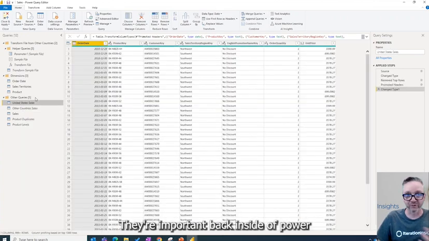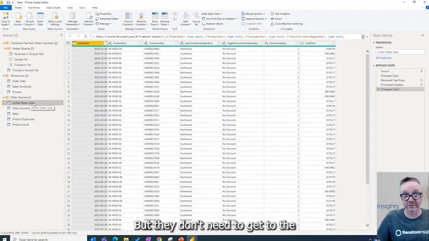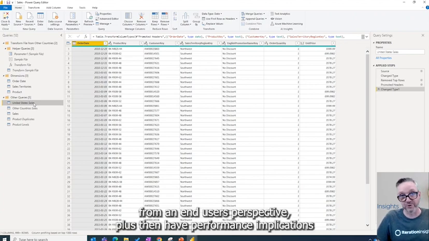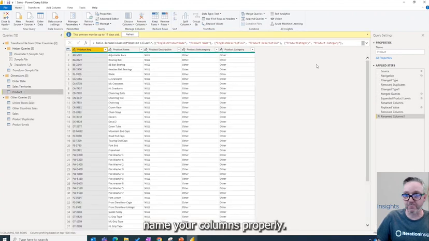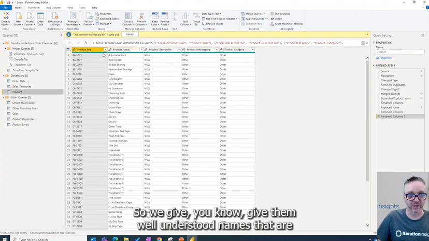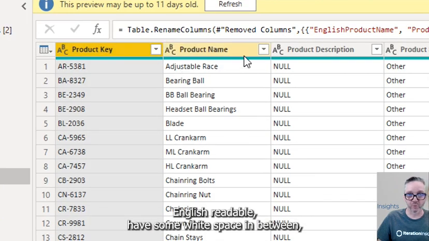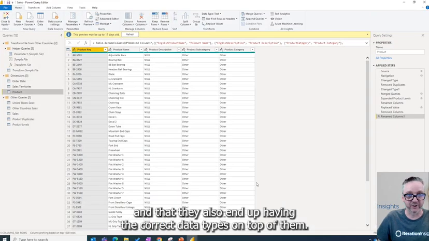They're important back inside of Power Query for various things we're doing inside of this data model, but they don't need to get to the data model itself, which would then make the model larger from an end user's perspective, plus then have performance implications on top of it. And then making sure that you go through and name your columns properly, so give them well understood names that are English readable, have some white space in between, and that they also end up having the correct data types on top of them.